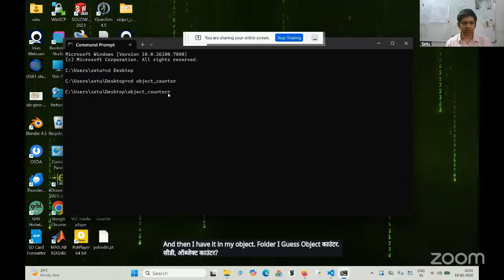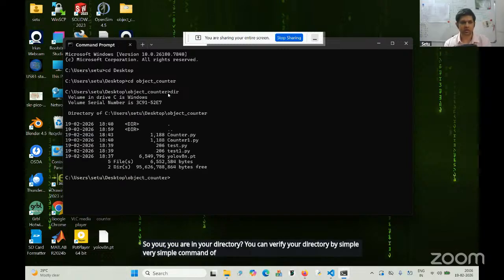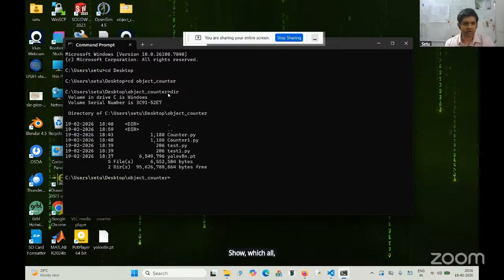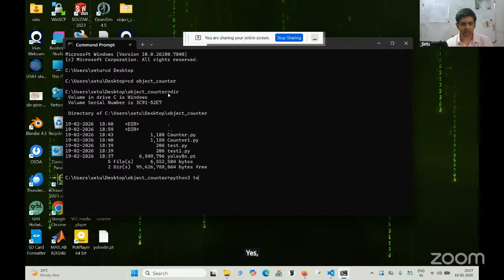So here you are in your directory. You can verify your directory by the very simple command dir. This will show which all files are there in the directory. Now we'll run the simple command test1, to check whether the camera is working or not. The code will be Python. On a MacBook, you have to give python3, test.py.